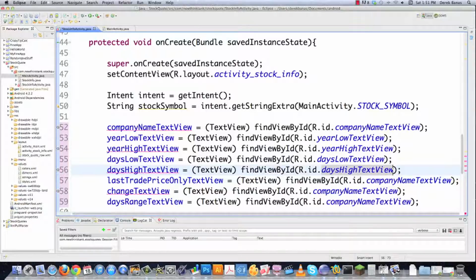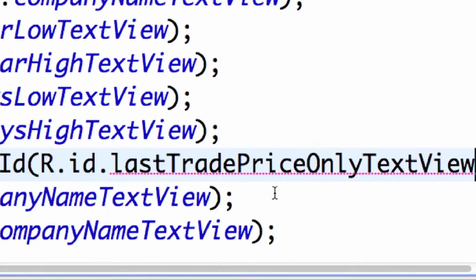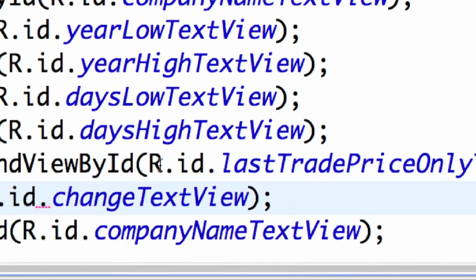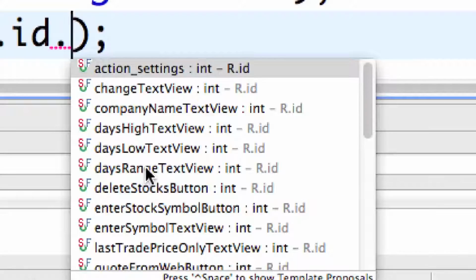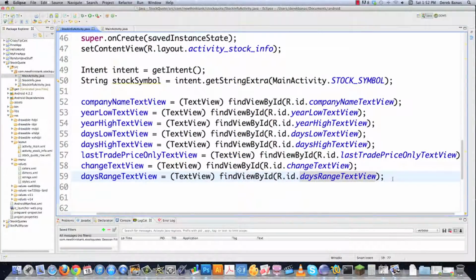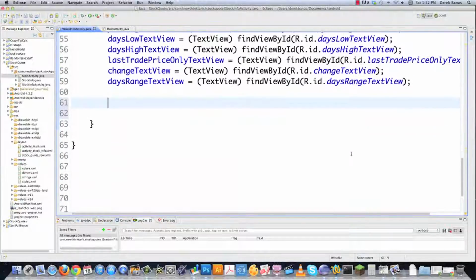Last trade price, change, last trade price, there we go. And then this one's going to be change. And then days range finally, days range. And there we go. And that's all set up. So those are all initialized. So we just keep on moving on.